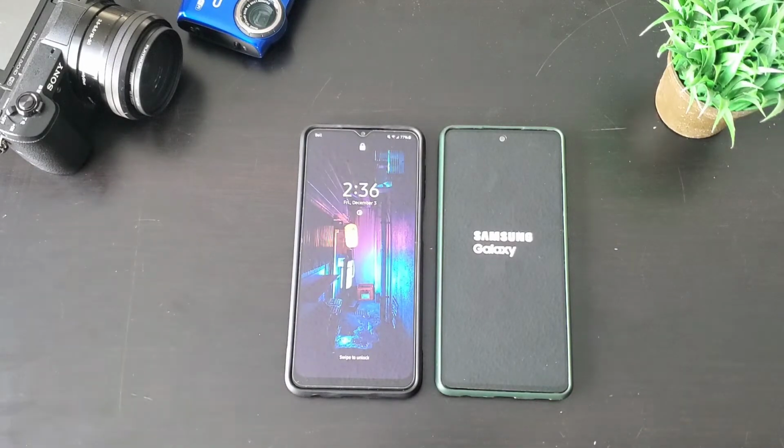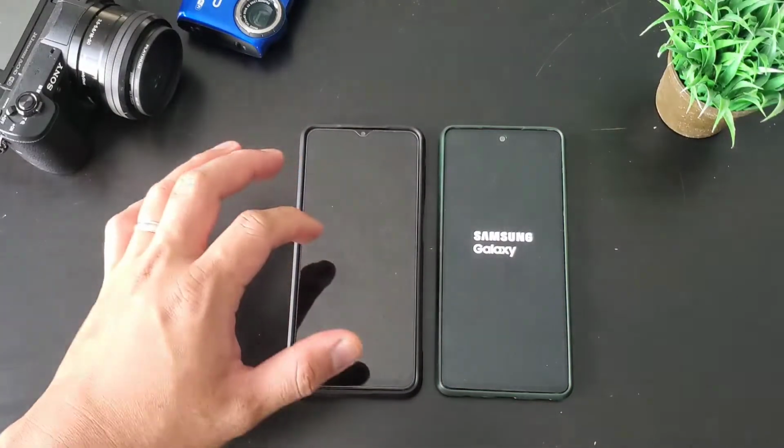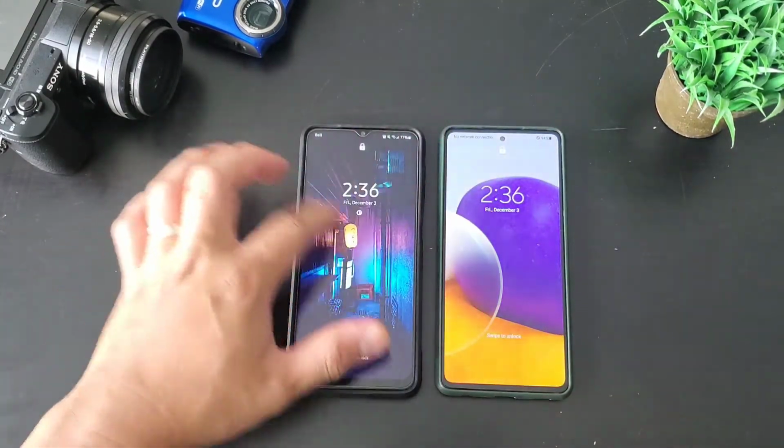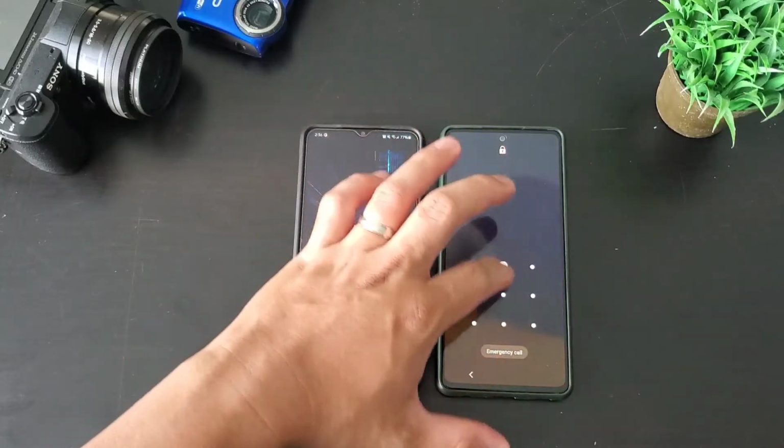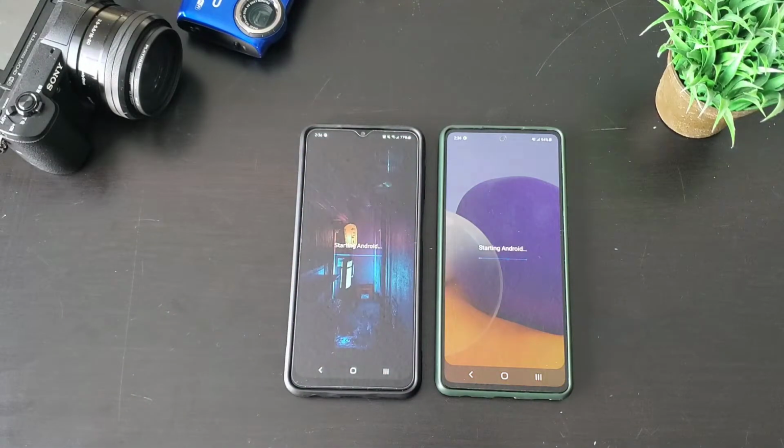So on real life test, surprisingly Samsung A32 5G is faster than a more expensive Samsung A72. Weird, right? That's Snapdragon 720. Samsung A32 and Dimensity 720 5G is the winner here.